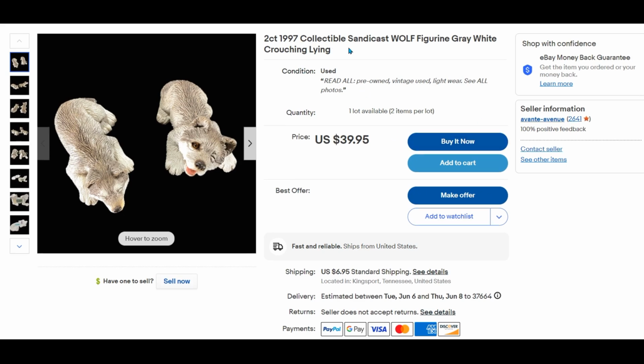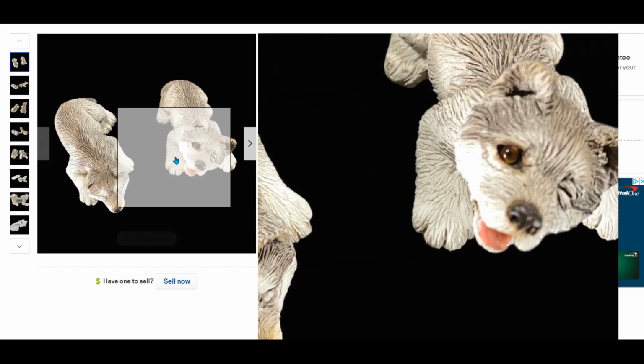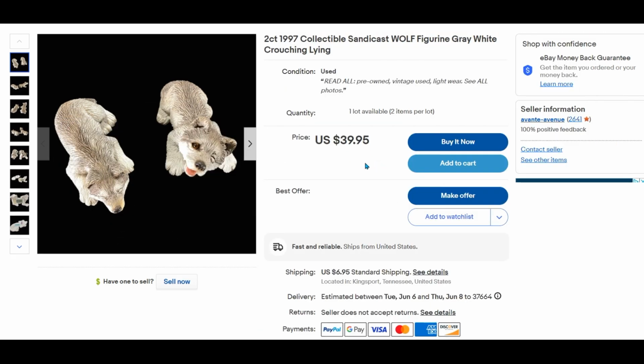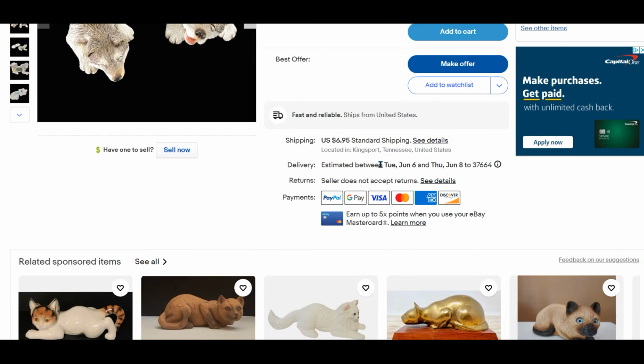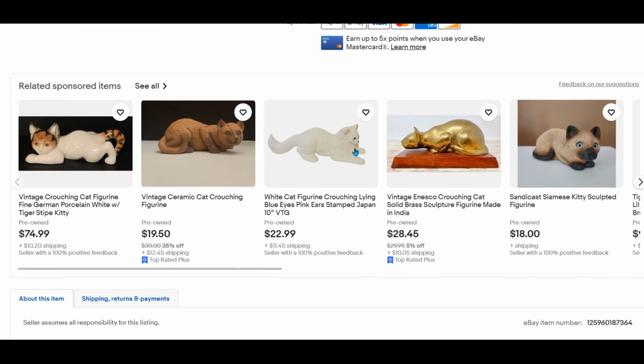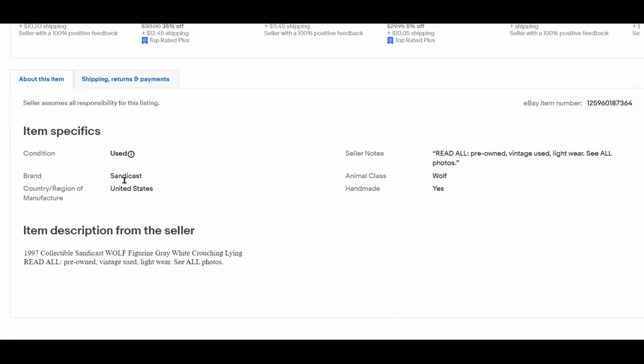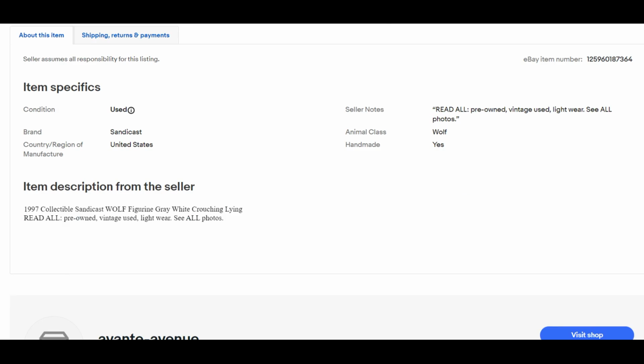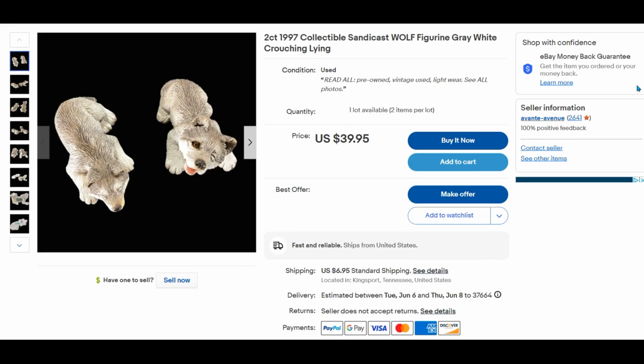2 count, 1997 collectible SandiCast wolf figurine. I could have put an S on there for plural, but most people are not typing in the S for figurines. Photos look great. They took seconds to take. $39.95, make offer, shipping $6.95. Already they have advertising in here for other items. Item specifics was very simple. And here's my description. For my first lazy day listing today, that was pretty quick.